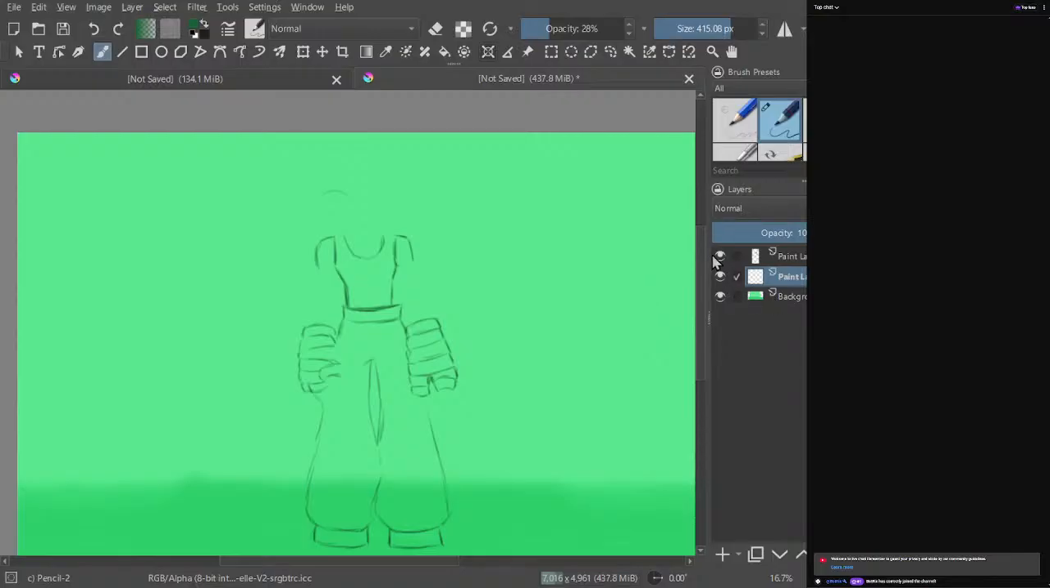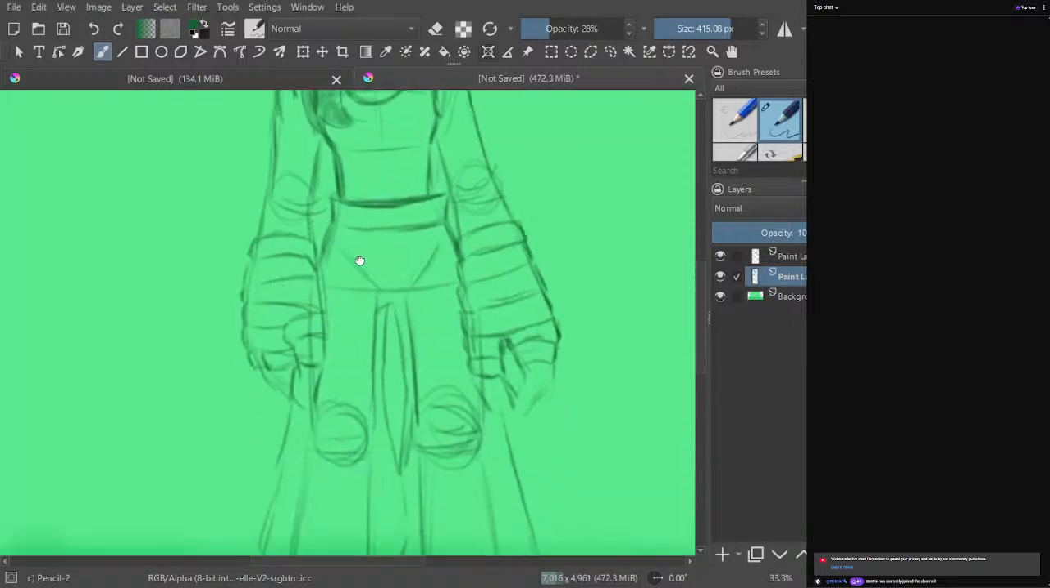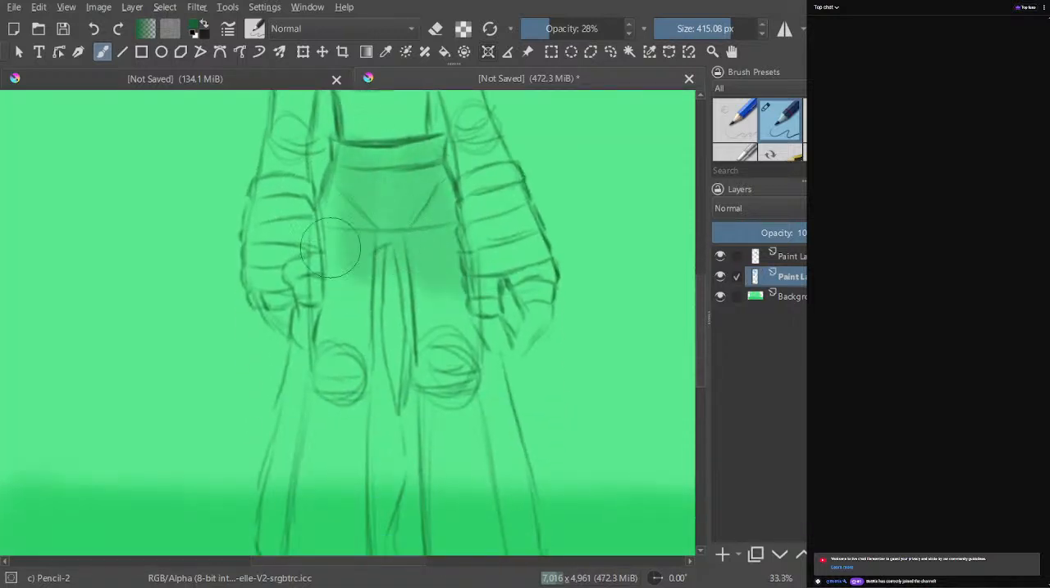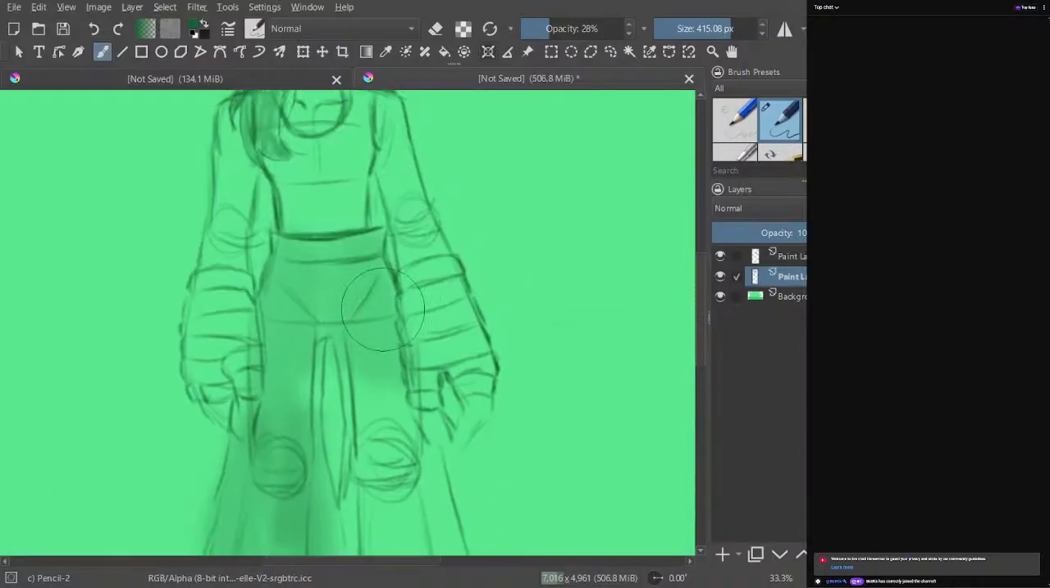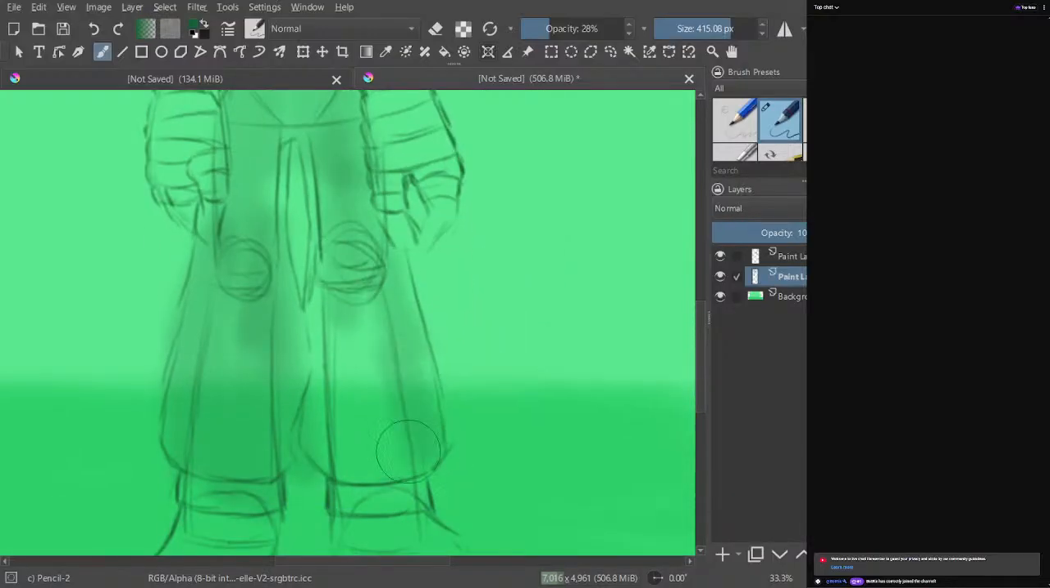What? That's the clothes. Where did my character go? Oh my gosh. Just, oh my gosh. That scared me. I have no clue what happened there. I think maybe I erased it by accident. But it's fine, it's fine. These things happen.